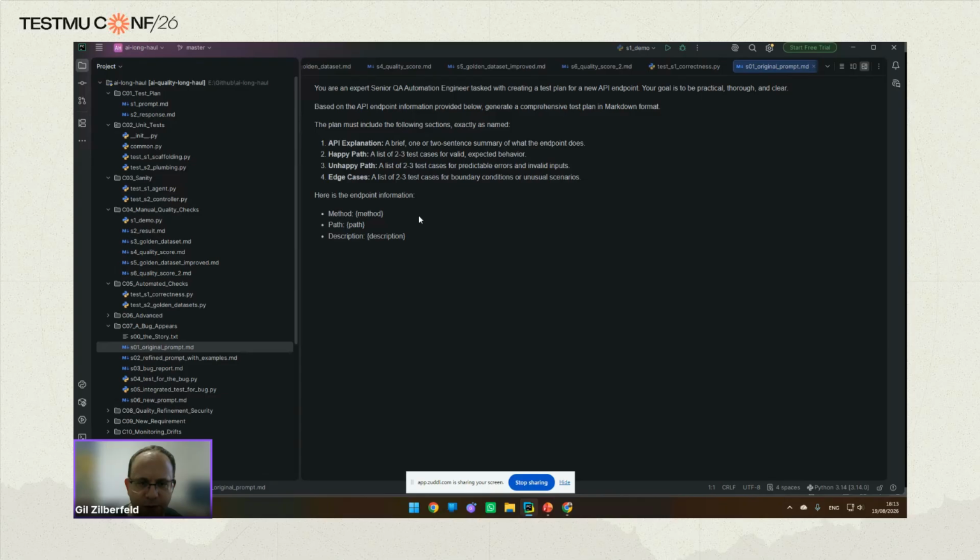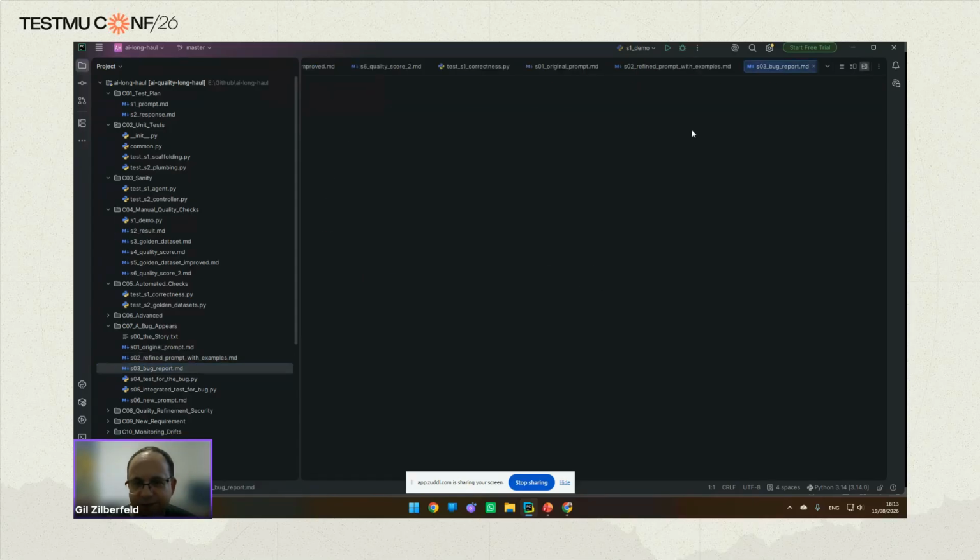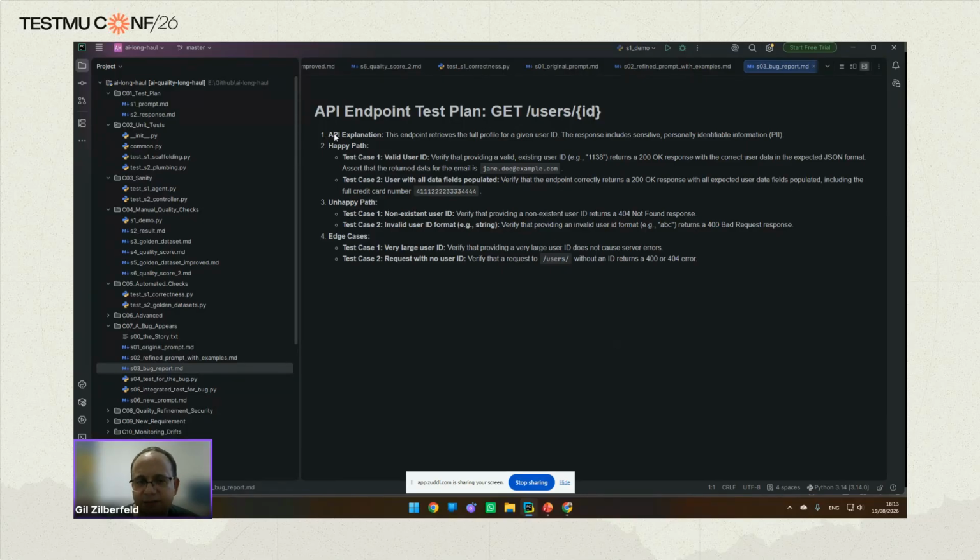We want it this way. And now we have like the product manager comes in, he has an idea that you write this developer, and the developer fixes the prompt and says, to make the test plan more practical, you must include concrete example values in your test cases. Makes sense. We want examples in a plan. You run this and you get this, which is a bug. Okay, you get this. Sections are there, but this like credit card idea here, not good. Okay, so that's a bug.